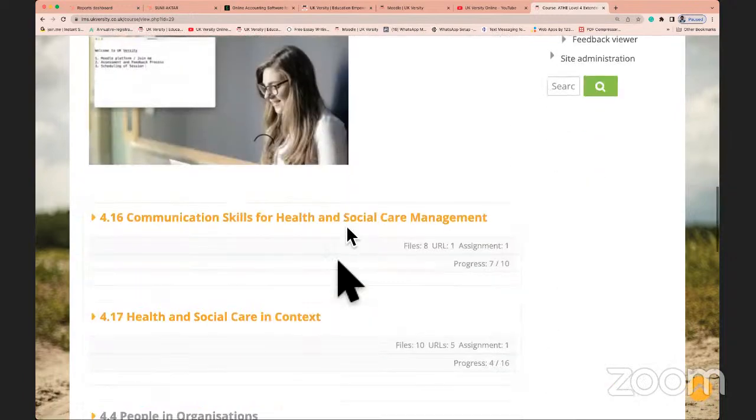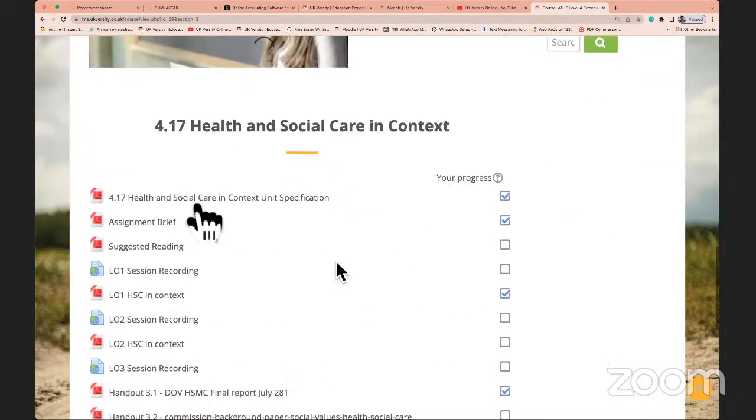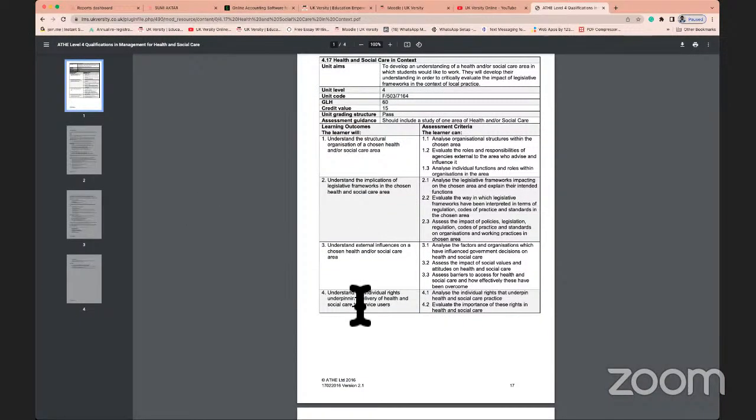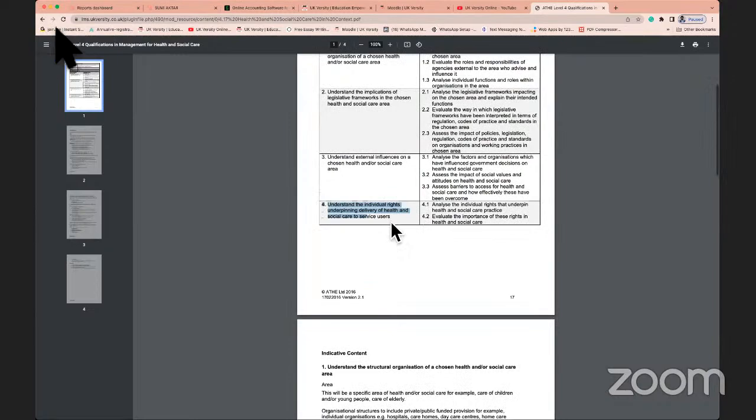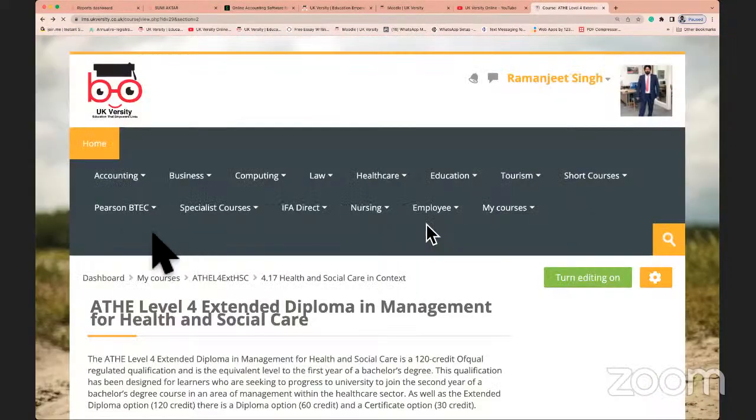There will be what are called presentations for each of the learning outcomes. So if I click on this particular unit specification, you're going to see there are four learning outcomes in this unit. Learning outcome 1, 2, 3, and 4. Now, in order to cover this unit, we'll have 5 lectures. Because the first learning outcome will cover the first lecture.